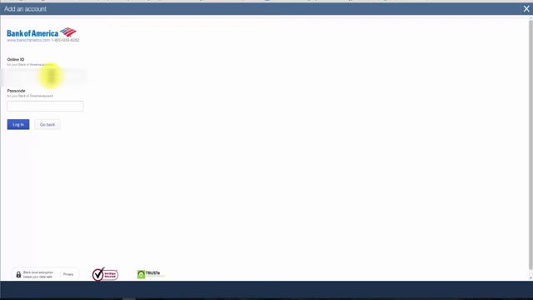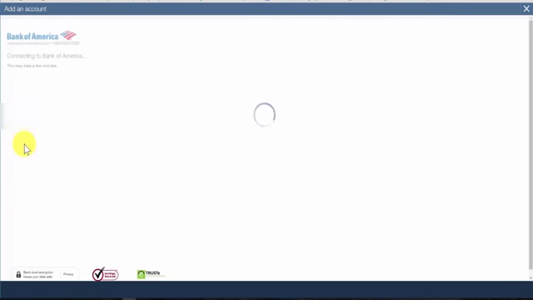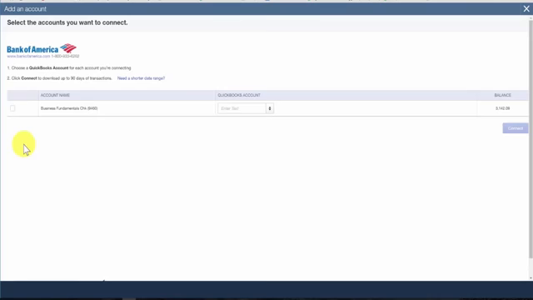Go ahead and enter your user ID and password that you normally use to access your bank account and click the Login button. Depending on your internet connection and the number of accounts that you have, it may take a few minutes for QuickBooks to connect to your bank. Once it does, you should see a screen similar to this one that will list all of the accounts that you have at this bank.